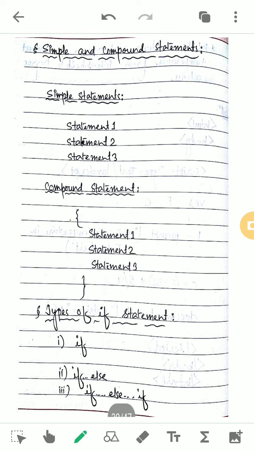Today we are going to discuss simple and compound statements. These are the two statements very important for your exam. It comes in different ways, like fill in the blanks, also choose the correct one, and maximum times the difference between simple and compound statement. You will get questions from the exercise also.